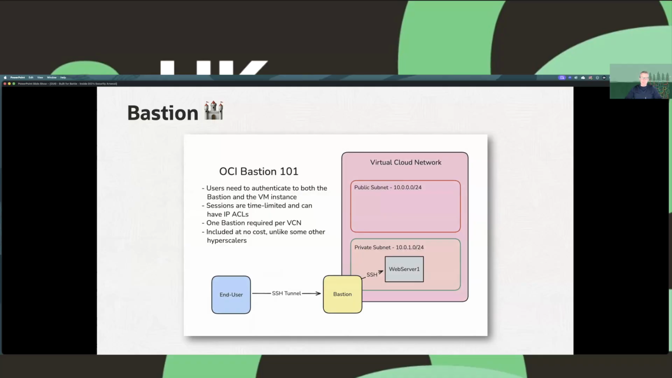So I've got a quick OCI Bastion 101. The way that it is made secure is that you imagine if you're an end user here that's sat on premises, what you need to do is create a tunnel to the Bastion and authenticate to the Bastion so that it knows who you are, trusts you. Only then, when you are authenticated to the Bastion service within OCI, can you then make a connection to a server behind it. So it's essentially two-hop.